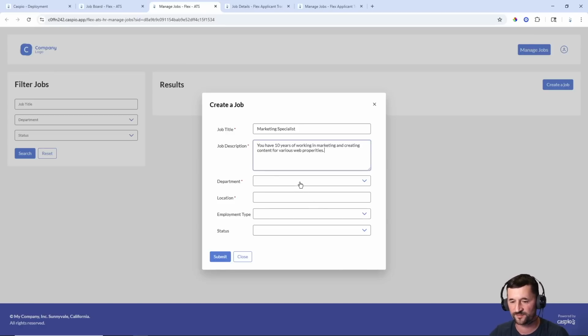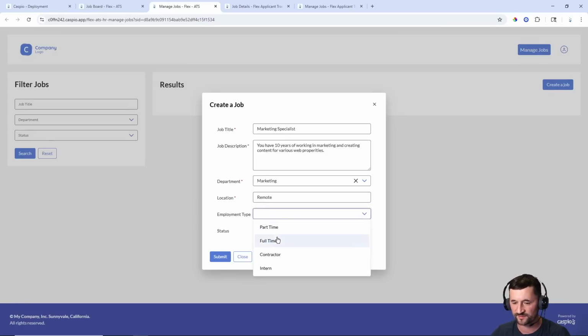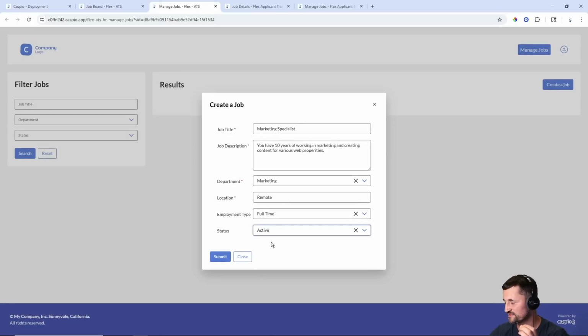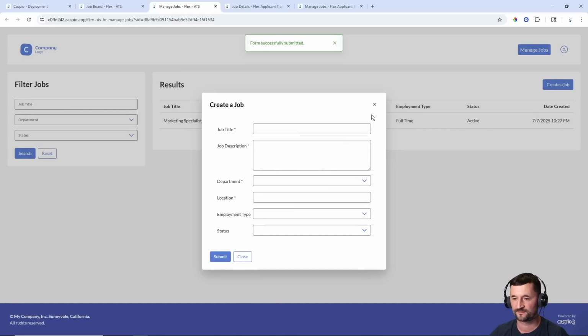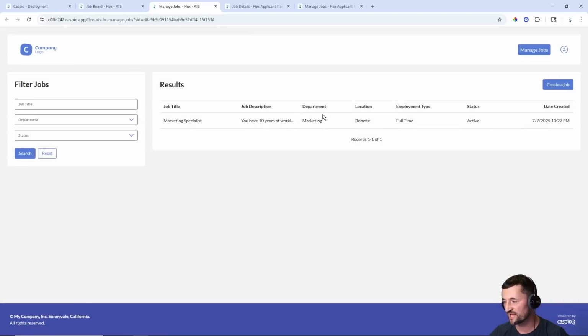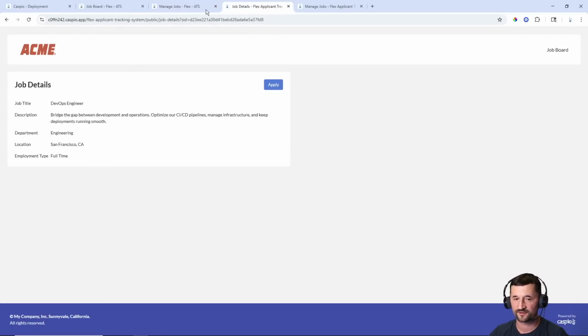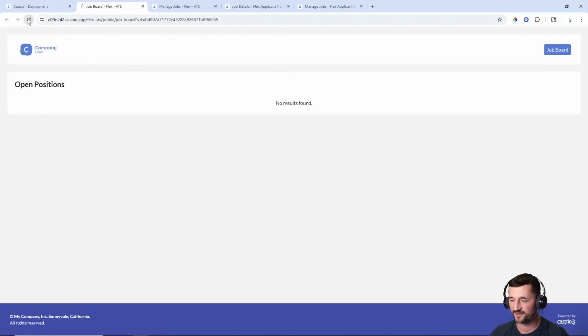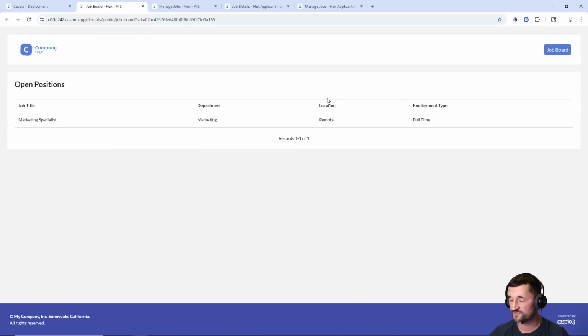Something like that. Department is going to be marketing. Location can be a remote job. Employment type full-time. And status is going to be active. So we want this to be listed on the job board. We're going to hit submit. All right, so now as an HR staff member, we see that. And on our public job board, we also see that.